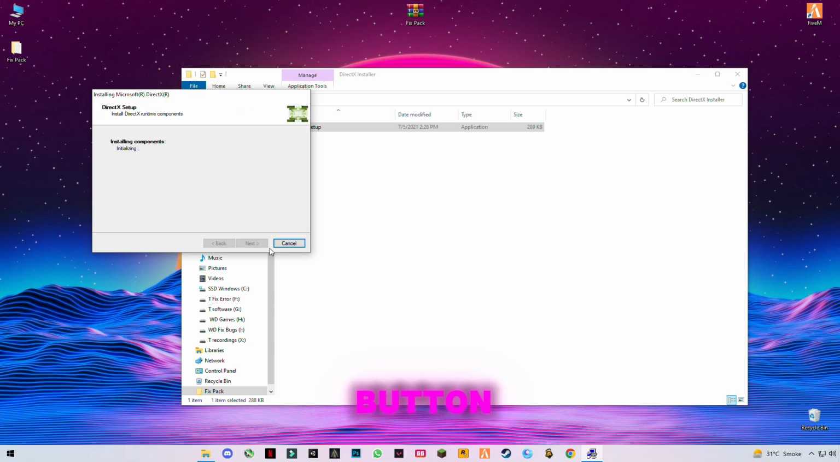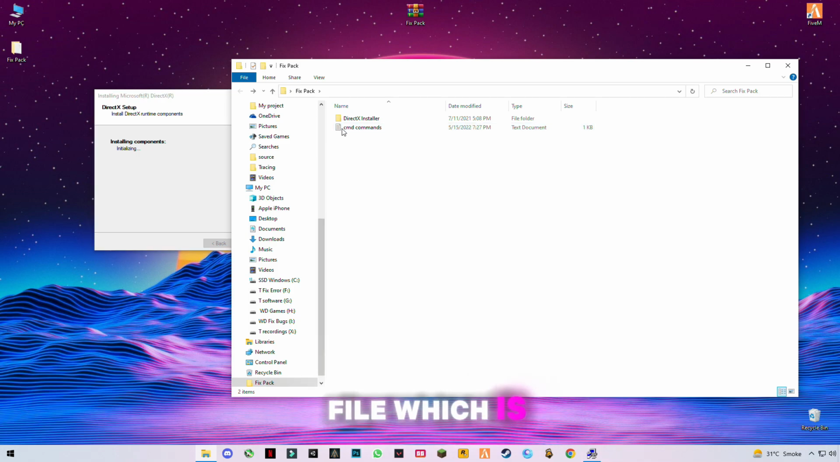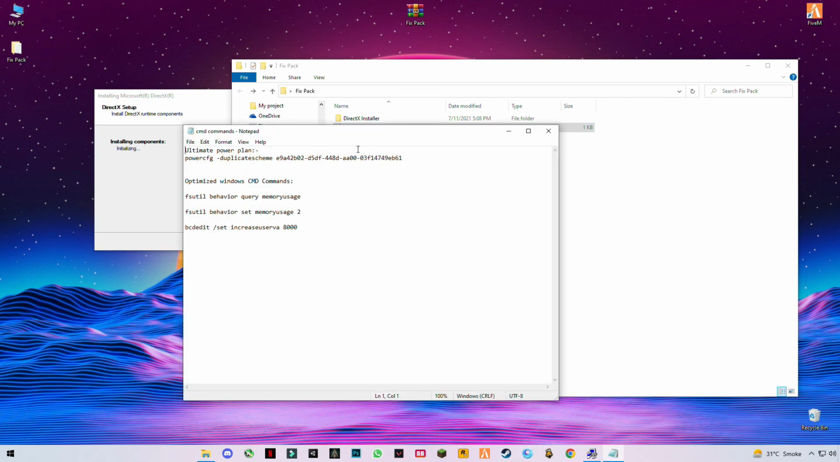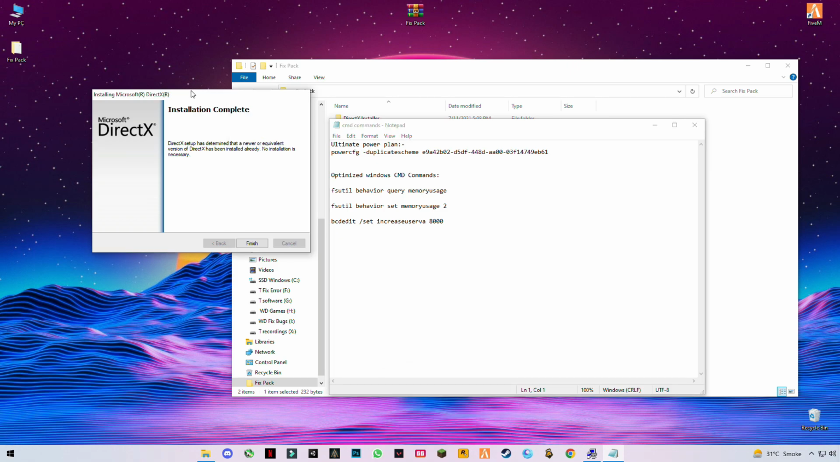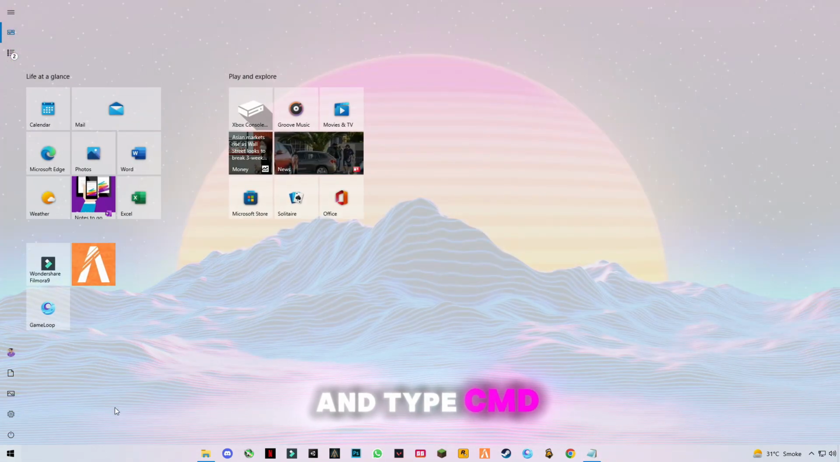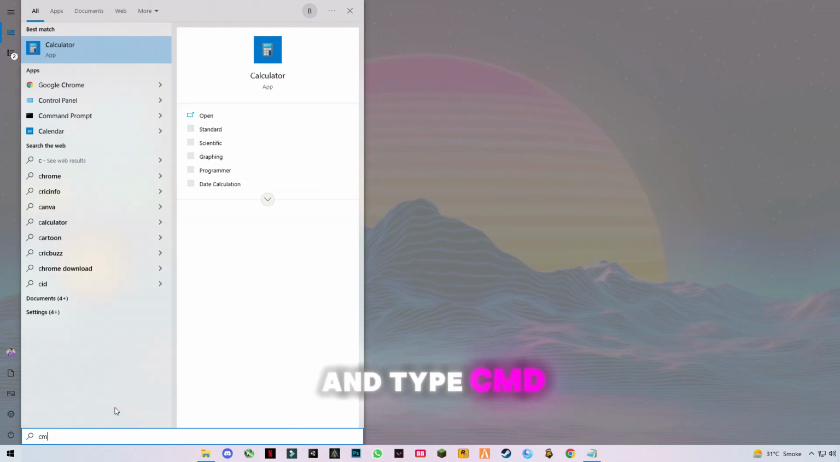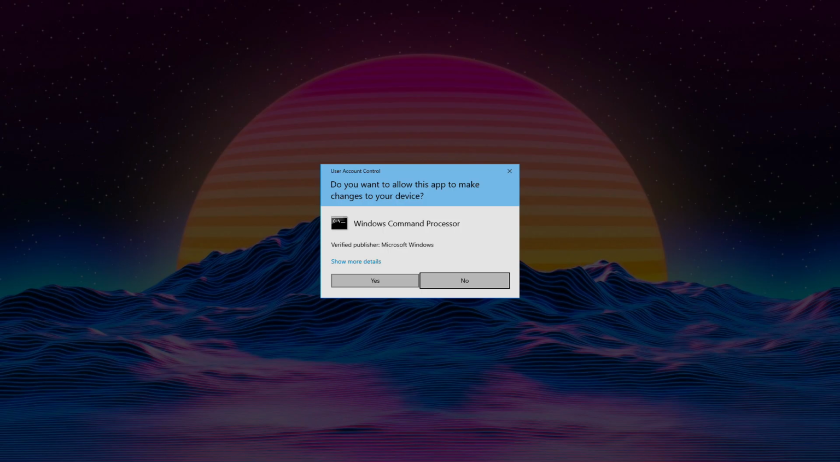Uncheck this button. Wait for it to install. While it's installing, open the second file, which is cmd commands. Now setup is finished. Now open Windows and type cmd, right click on it and run as administrator.